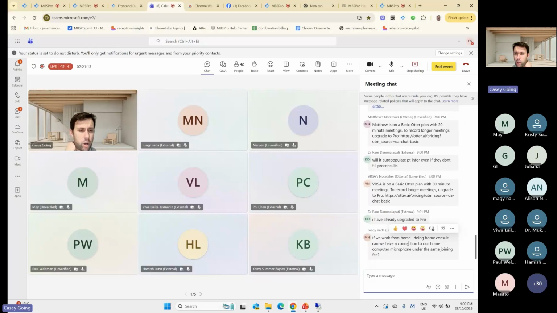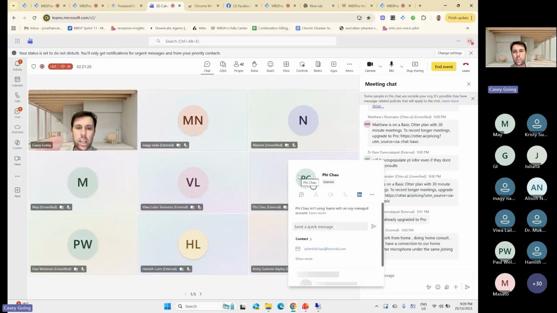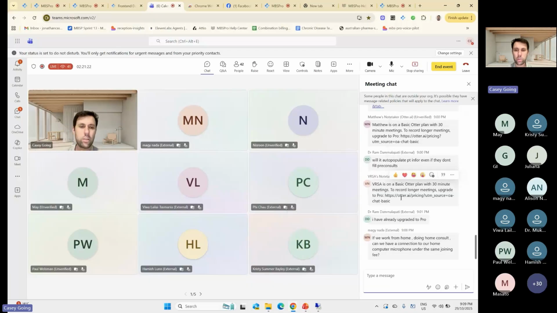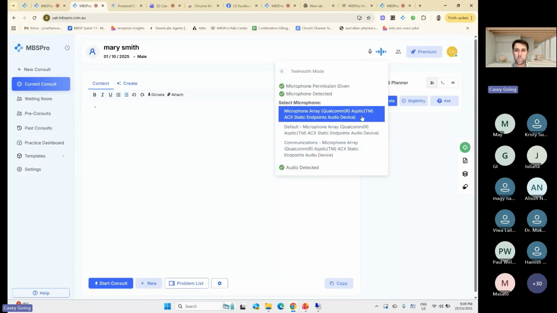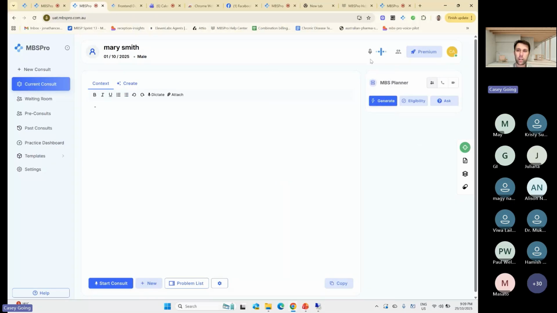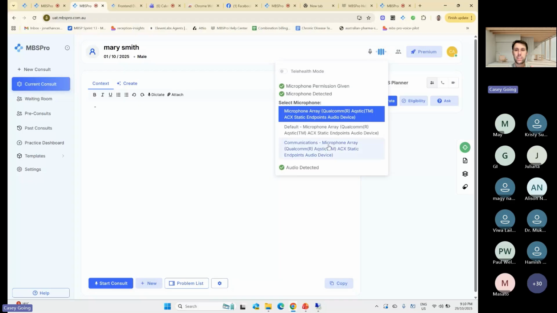If we work from home doing home consults, can we have a connection to our home computer microphone under the same joining? Yeah. So it runs on a browser. So anywhere that you can open a browser, you can use it. So if you're doing telehealth, you can click up here. This is where you select which microphone to use. So just make sure you're clicking the right microphone. This blue light is just indicating that I'm talking. So if I don't talk, nothing happens, and now you can see it's moving. That just means the microphone's working. If you select a microphone that isn't working, nothing will occur.